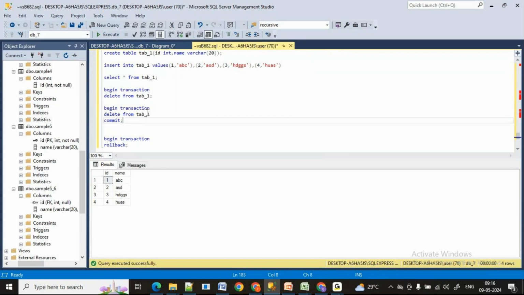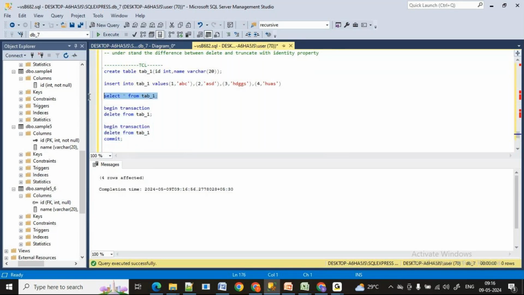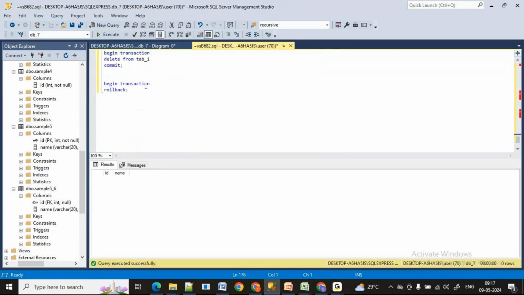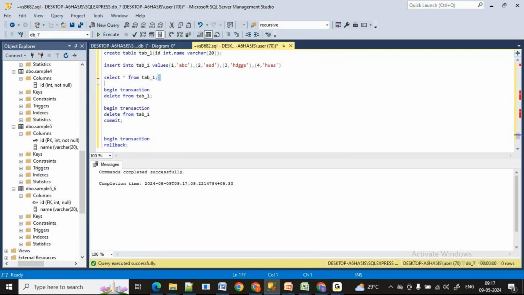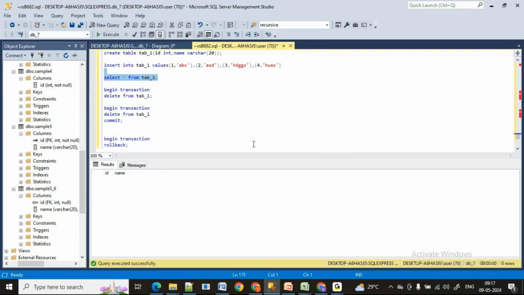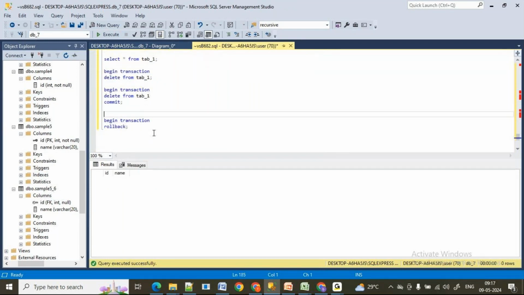Correct? So earlier I did not commit it, but I began the transaction. Here I begin the transaction and I am saving the transaction. Okay, I am deleting and saving. Right now I don't have any data. Now I will try to roll back. According to my statement, data should not be rolled back. Correct? Yes. Now let's see whether it rolls back or not. Does it roll back? No. Which means committed statements can't be rolled back.